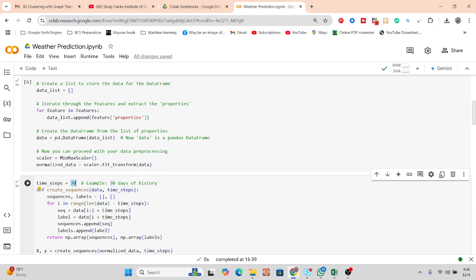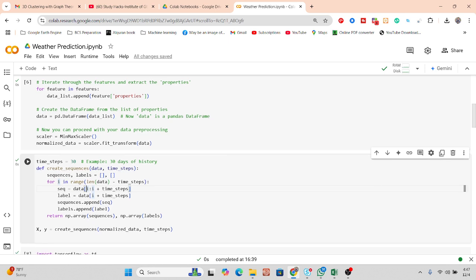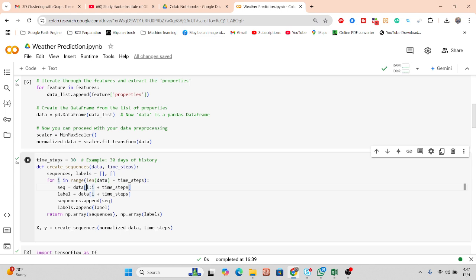We need to predict from this time. So I put the time step as 30. The 30 days of history we take from here and create the sequence. In this case, we put in the data and the time step. So now we create everything at the sequential level, everything included in here.